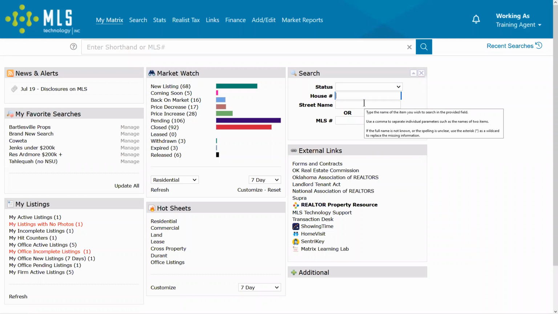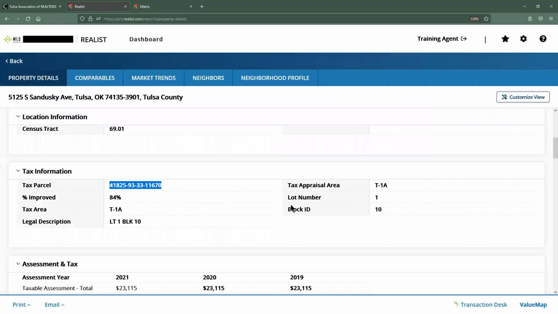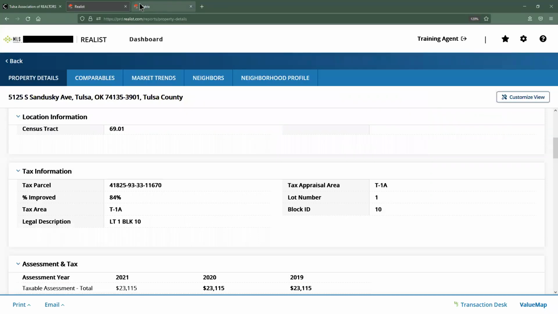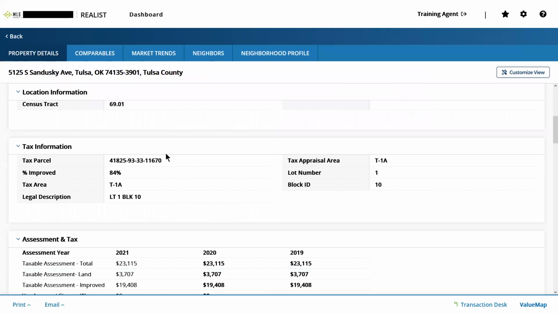Wait, is that right? Actually, you know what? We'll skip that example. I'm getting off track anyway. We did have a listing that we use whenever we're doing the search function overview in Matrix that shows a property that was previously vacant land, and then it had a house built on it, and suddenly it had an address. But this tax parcel number should always be the same unless there's been some kind of split or something.